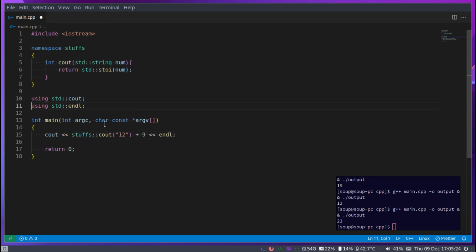So yeah, that's the basics of namespaces as well as creating your own.